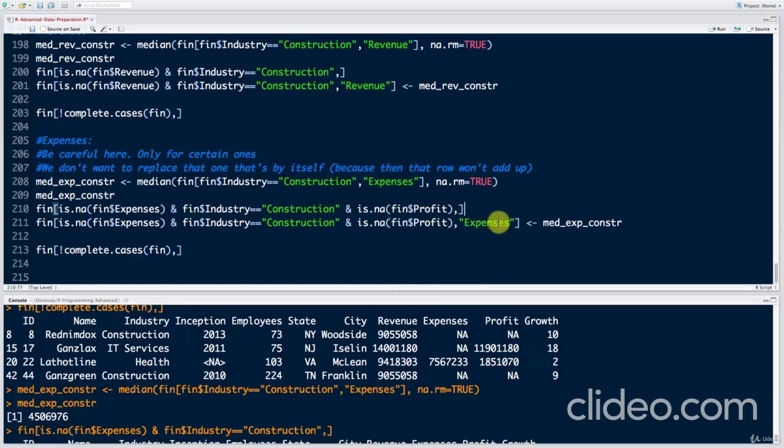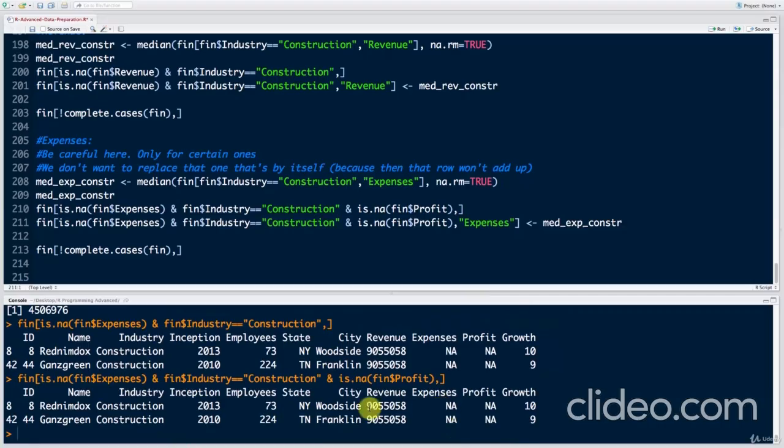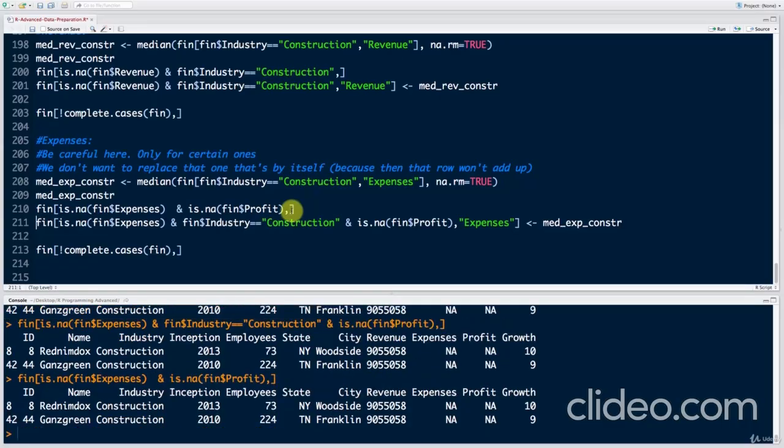So if I run this line now, you will see that still, once again, it's just picking up these two rows. And even if I removed this construction filter for a second and I ran this line, you would see that it's still picking up the same two rows because they are the only ones where profit is missing. So this is the proper way, right? This is what we've been doing so far.